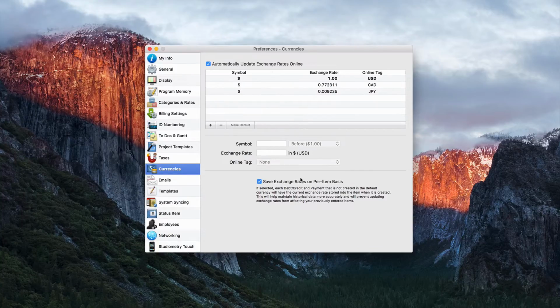And then the setting at the bottom to save exchange rates on a per item basis, we always recommend leaving this enabled. Basically what this does is when you create a new work item, it will save the exchange rate for that work item for when it was created. So if the exchange rate changes in the future, that item's value won't change no matter which currency you display the item in. If we disable this, then Studiometry will always just use the global currency exchange rate, and that could cause items to change in the future. So leave it enabled unless you're sure that you don't want it enabled.